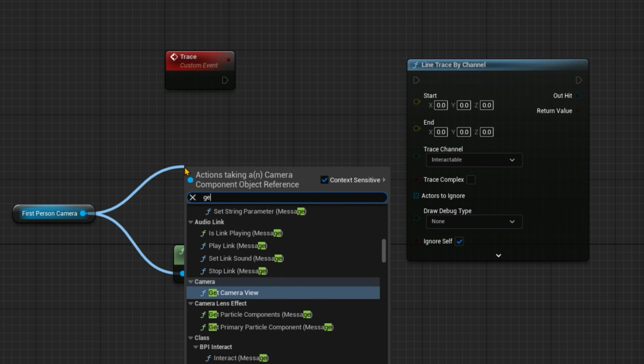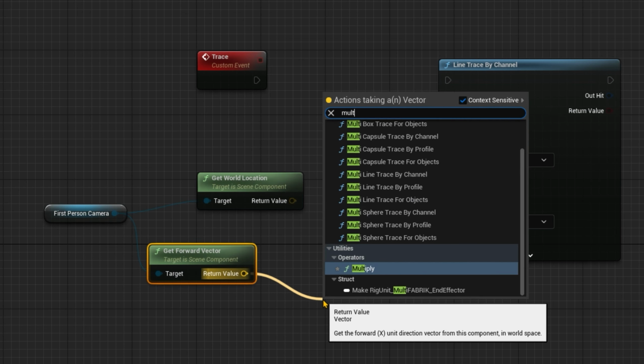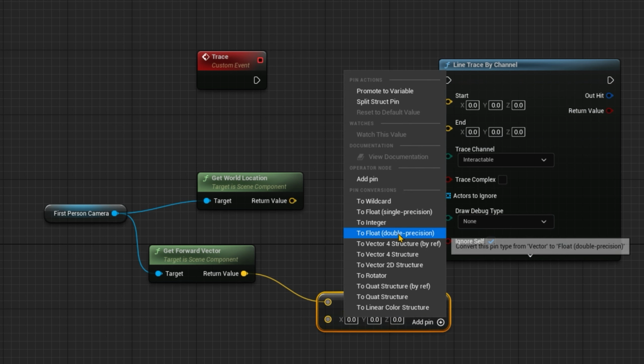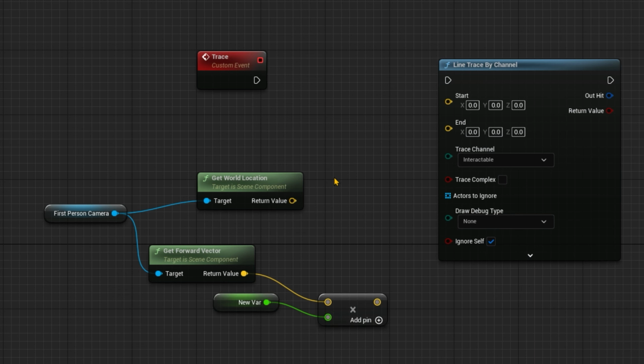Now we should also get the world location, and let's multiply this forward vector by a float. So we right click and convert this to a float. We want to promote this to a variable. I'm going to call this something sensible like interactable distance.